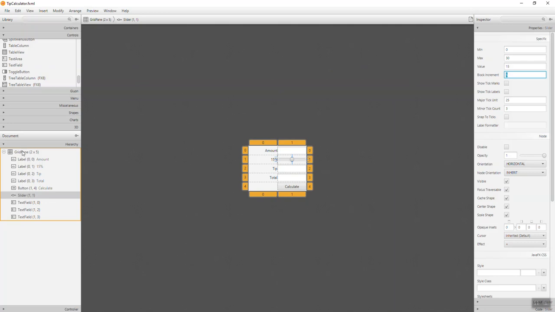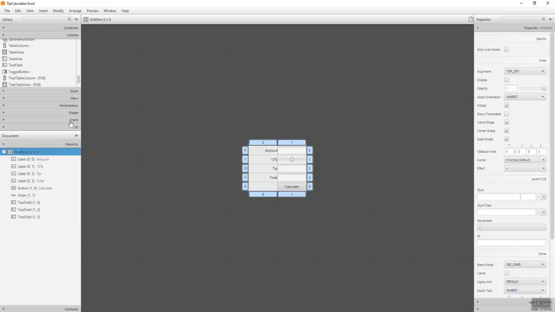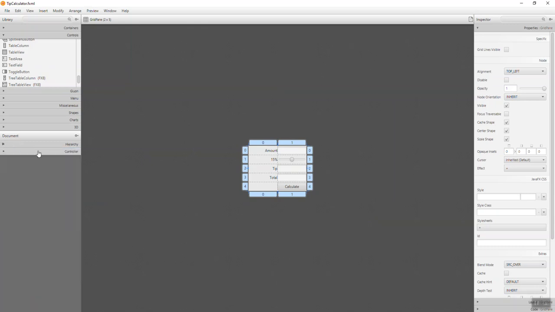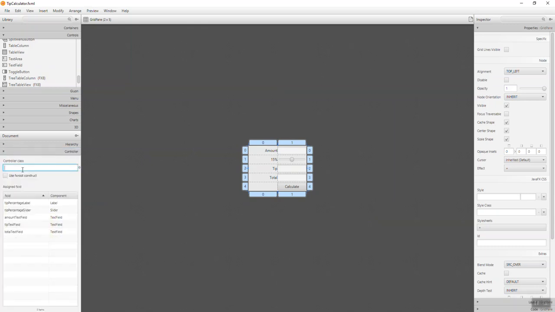So if I select over here under my document itself, and I go to controller, I'm going to specify the controller class as tip calculator controller. So that will help us out. We'll see in a moment, we are actually going to be able to use this tool to get us a skeleton of the class, to get us going on the Java work.